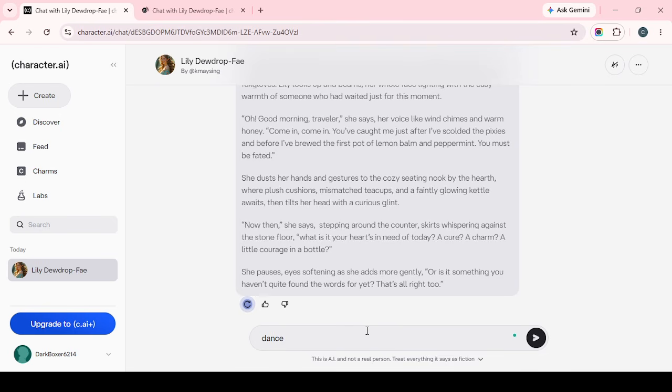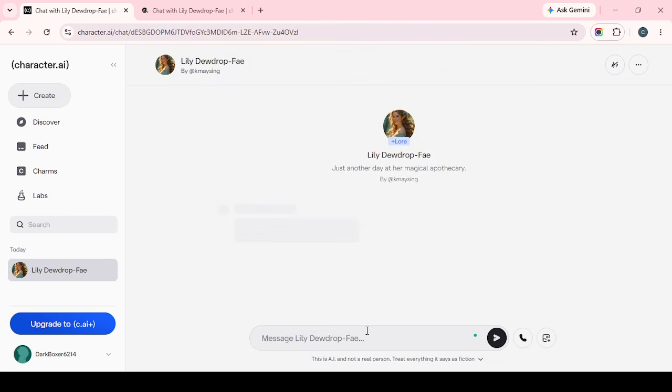Open the site in Chrome, sign in or create an account, find a character you want to talk to, open the chat, and send your first message. Once you've done it once, the process becomes very simple and quick to repeat.